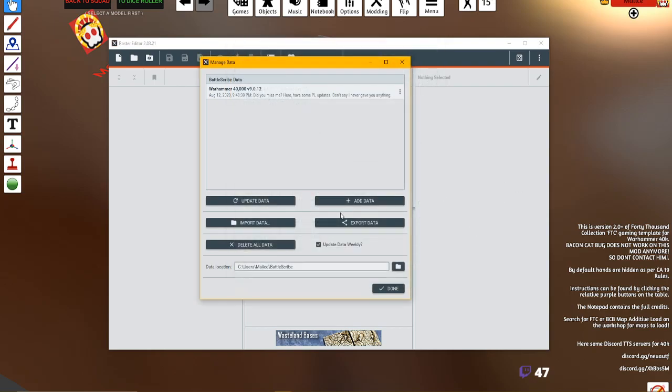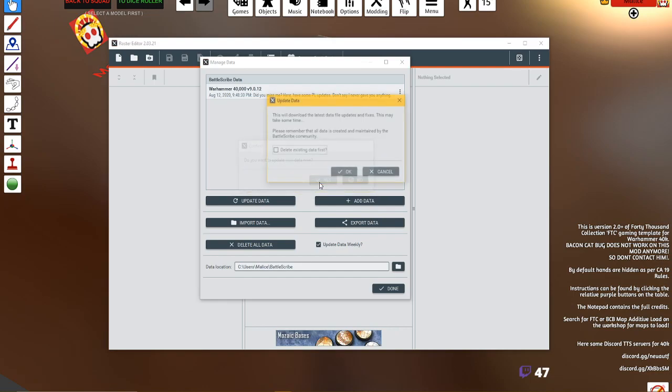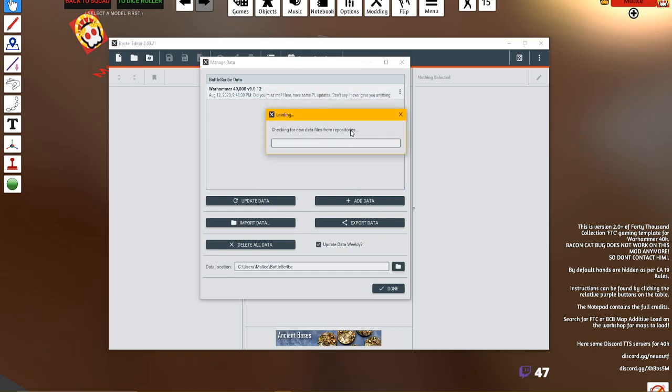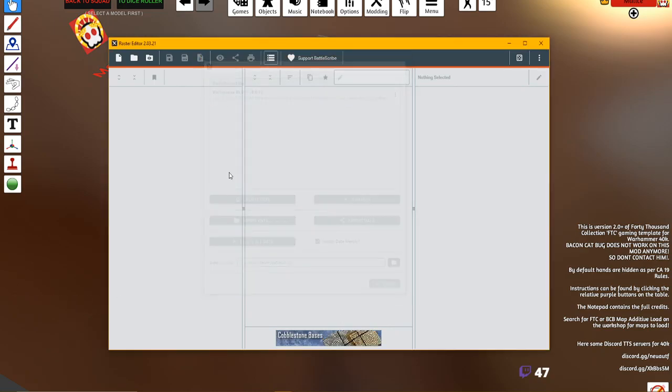You're going to hit done, and it's going to ask you if you want to update it. You would hit yes. It's also going to prompt you to delete existing data. I'll just put yes. It's going to grab the data from the repository. This is all the information for the units, the factions, the types of things. You're going to have all this by the end of that. Data files have been successfully updated. Okay, hit okay, hit done.